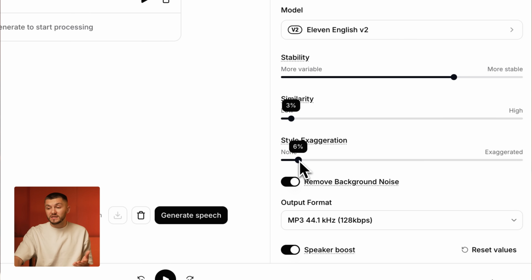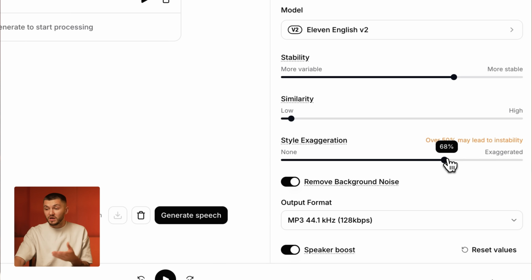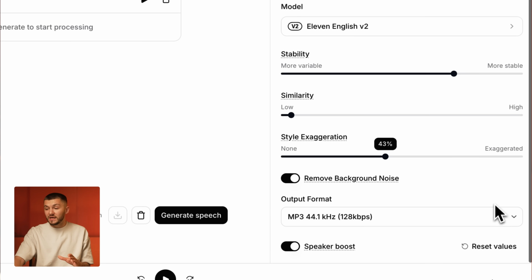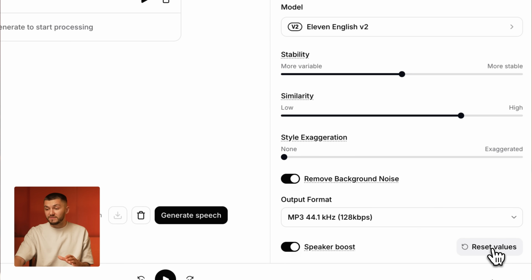And then finally, style exaggeration. If you want something with a little bit more pizzazz, for lack of a better word, here you can simply increase the style exaggeration. But again, going up too high with this can lead to instability. And honestly, my recommendation is simply using the default values. So click on reset values right here, and as you can see, these are the default values.